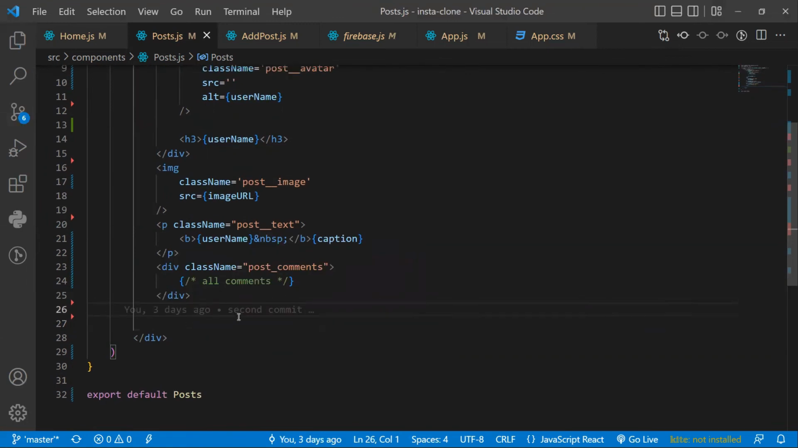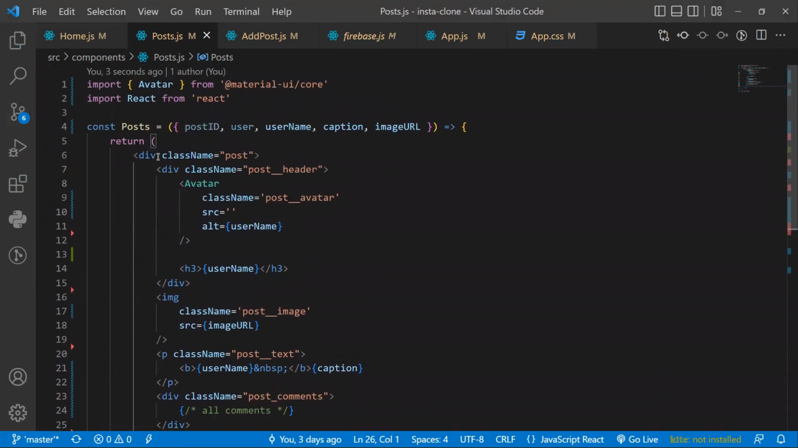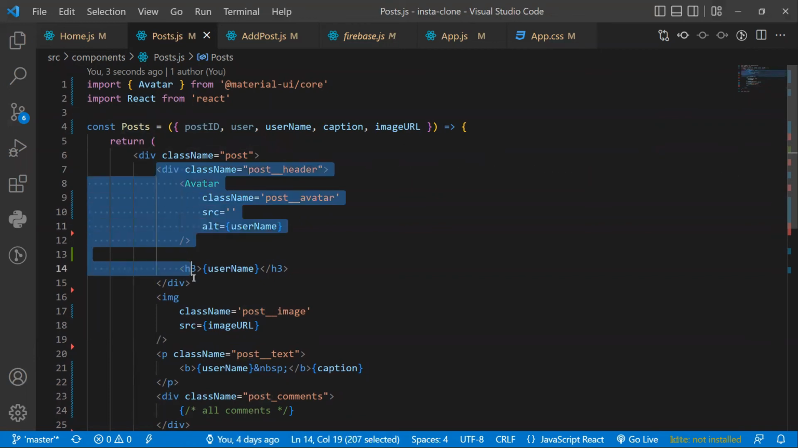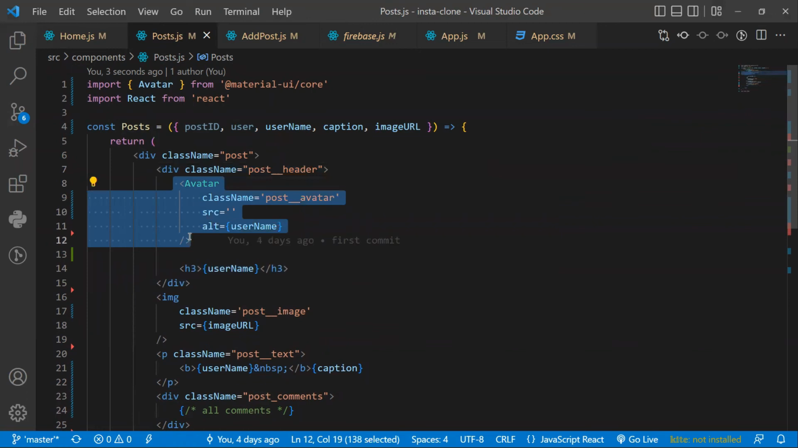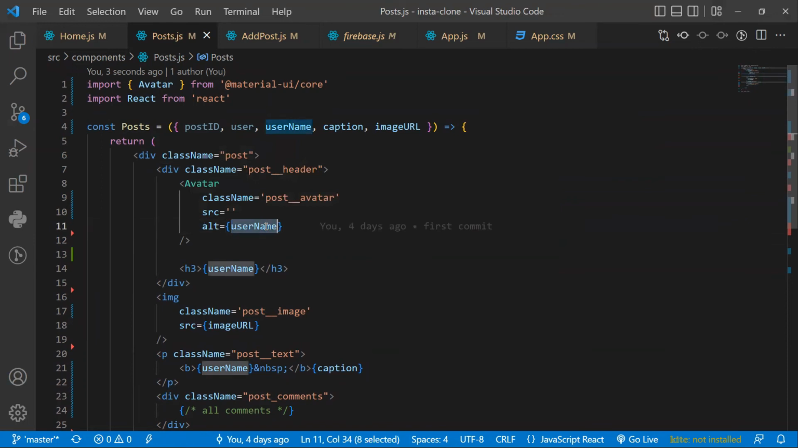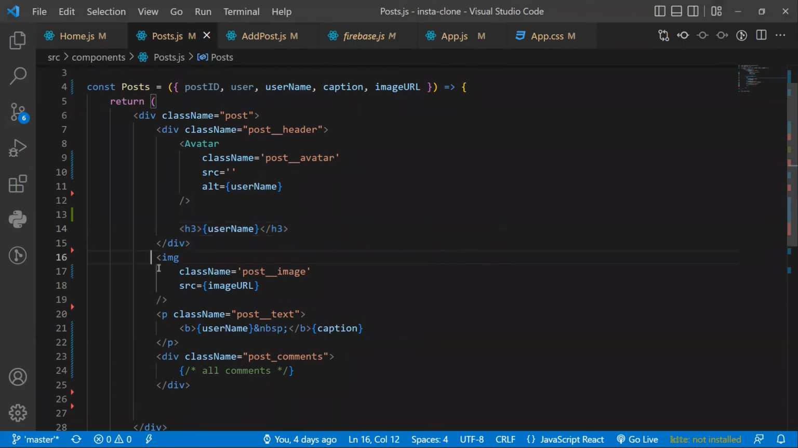Okay, now here if you see, I have created a div. I'll name it classmates post for styling purposes. At the top, I have created one avatar, that is our image. For now, I have just used alt as username, so that the first letter of our username will be displayed. Below or beside that, there should be our username. And below that, we should display one image, that is nothing but the post which you have uploaded.